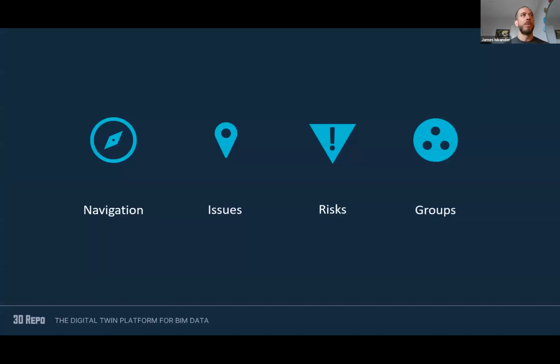Good, so today I'm going to run you through some basic navigation just to show you how easy it is to explore the model. And I'm going to move on to the bulk of the demo, which will be issues and risks. Now risks, that's through our product called Safety Base. And then finally, I'll move on to groups and data validation and some of the clever ways that you can identify if all the model data is correct. All right. So first of all, let's go to navigation.